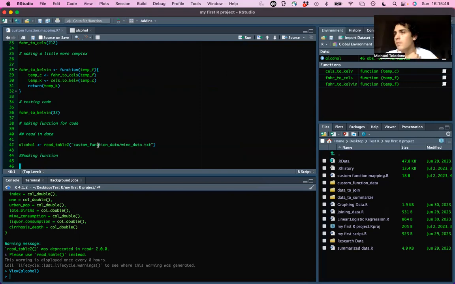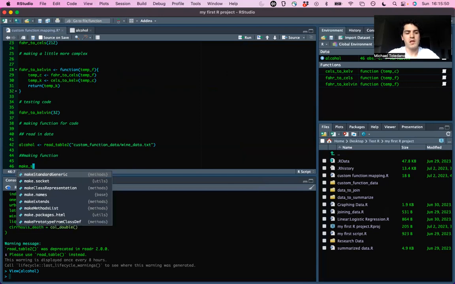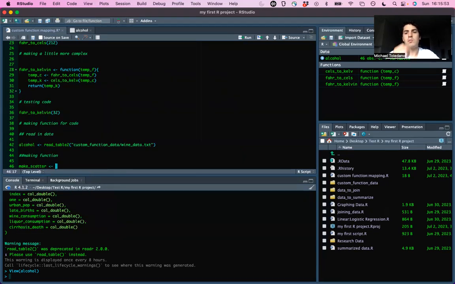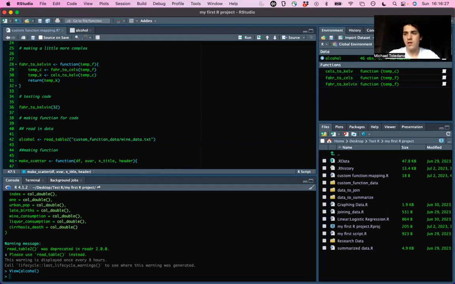So let's call it make scatter, and it'll make a scatter plot using ggplot. So the arguments that we're going to need is the data frame. So that's going to be the first argument. Then we're going to get the x variable. That's going to change from one graph to the next. Then we could change the title, so just like what it says on the plot, and then we could change the header as well. So now that we have that, we could actually write the code.